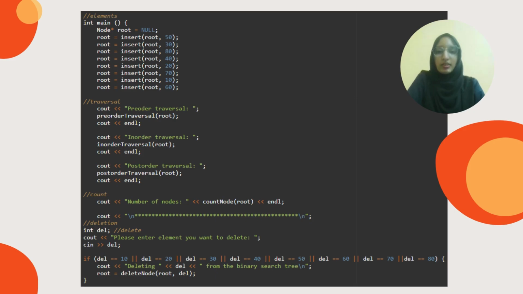And now we'll be seeing our main function, where we will insert numbers 10 to 80 in a non-sequential order. And then we will print and cout our pre-order, in-order, and post-order traversal. Moving on, we will count, meaning we will see how many nodes we have using the count node function. After that, we will do the deletion by creating a new variable, which is integer del, and it will compare del equals to 10 or 20 and so on, all the way to 80. Now, if one of those numbers that we input is in this if comparison, it will delete the number from there.